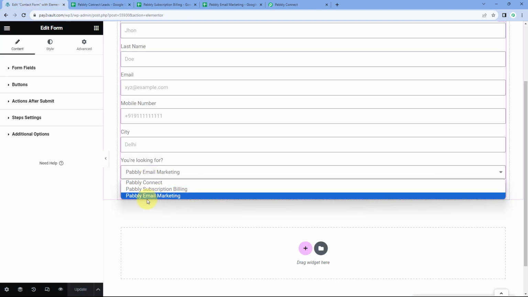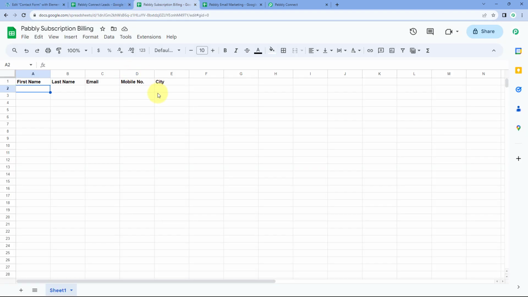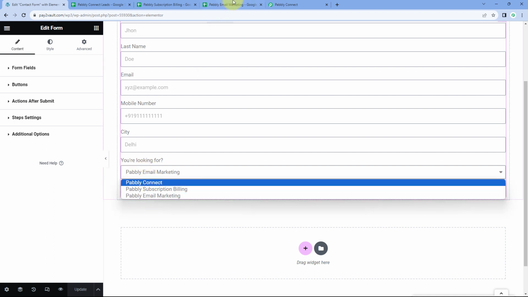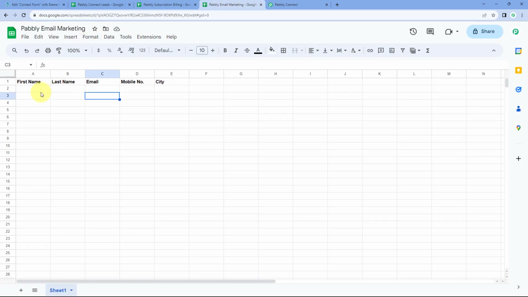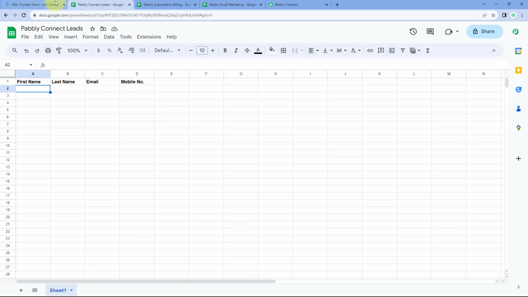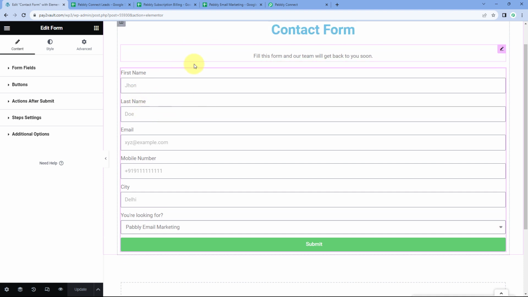If the user selects Pabbly Subscription Billing, the details of that particular form response should be added into a Google spreadsheet named Pabbly Subscription Billing. And if the user selects Pabbly Email Marketing, then I want to add the details of that form response in this Google spreadsheet named Pabbly Email Marketing. So here guys, in this way, on the basis of which product, which option the user is selecting while making the form submission, on that basis, we want to add the responses of form submission to different Google Sheets. So we are going to set up an automation for this use case.